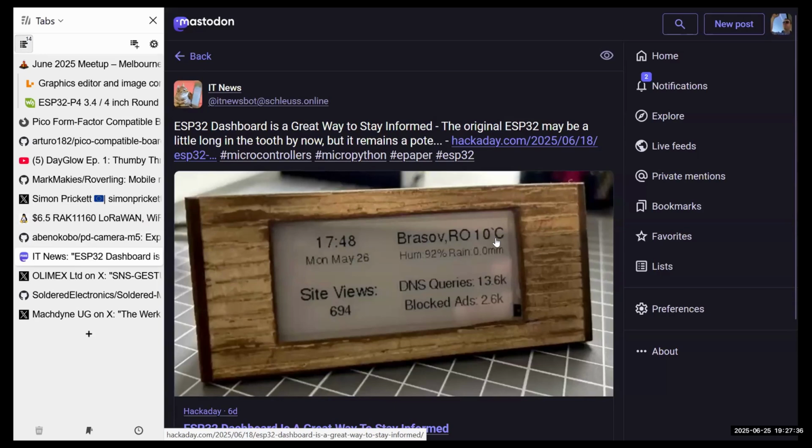Another example of these popular e-paper displays. This one's powered by an ESP32. It's a neat little dashboard. I don't know much about this. I haven't looked at the code in this one yet, but it was published on Hackaday.